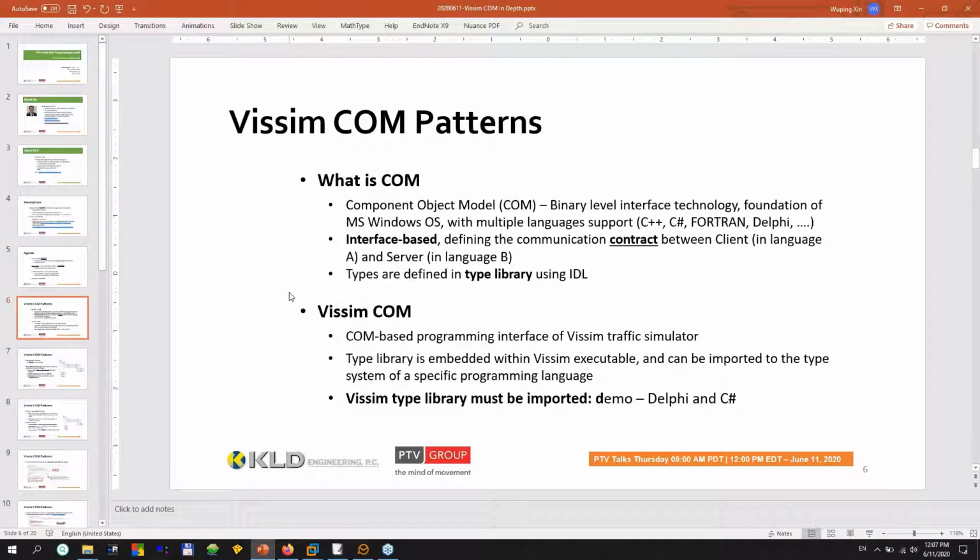So let's start with the Vissim COM patterns. The first question is, what is COM? COM, as a matter of fact, is a pretty old technology. It's the so-called component object model. It started about 30 years ago, which is a very long time ago. Basically, it is a binary level interface technology. It is actually the foundation of the Microsoft Windows operating system, like Microsoft Word and Microsoft .NET. All of these Microsoft technologies are pretty much based on COM technology. It provides multiple language support, such as C++, C#, Fortran, and Delphi.